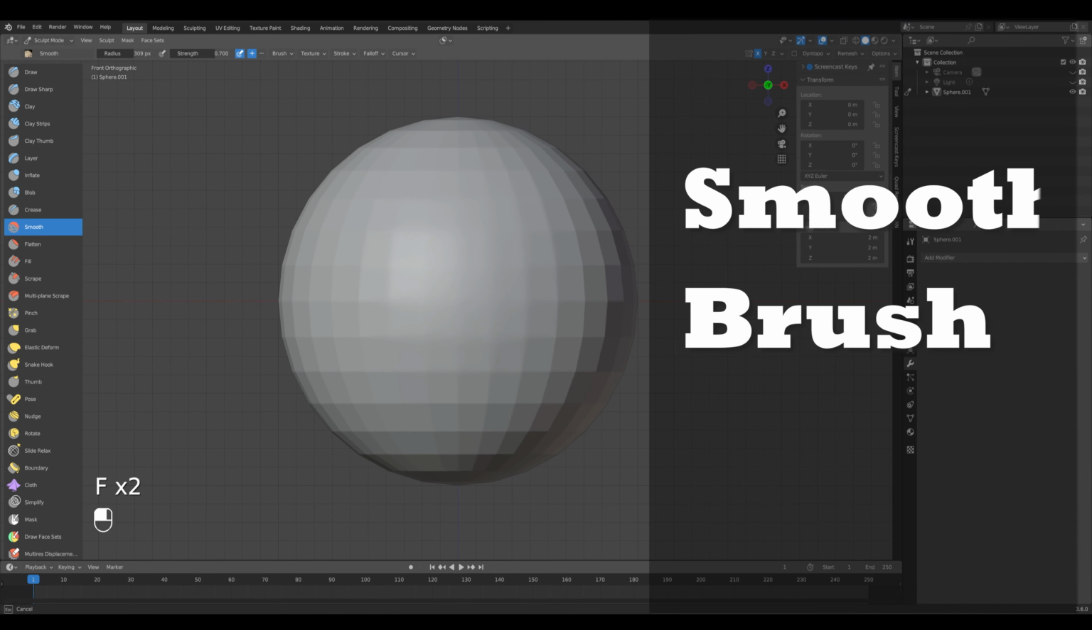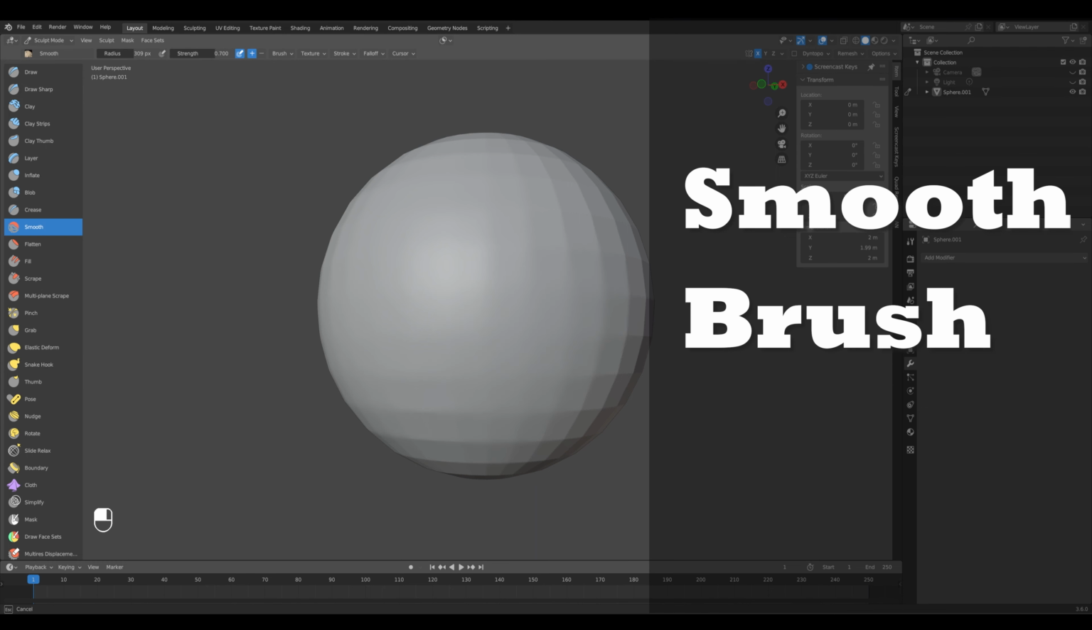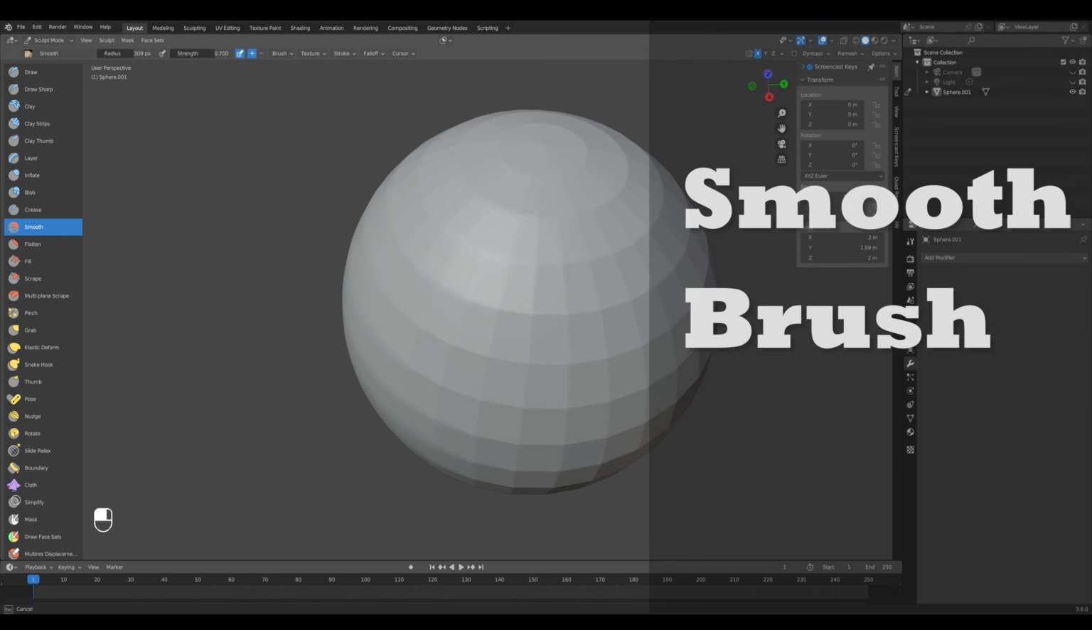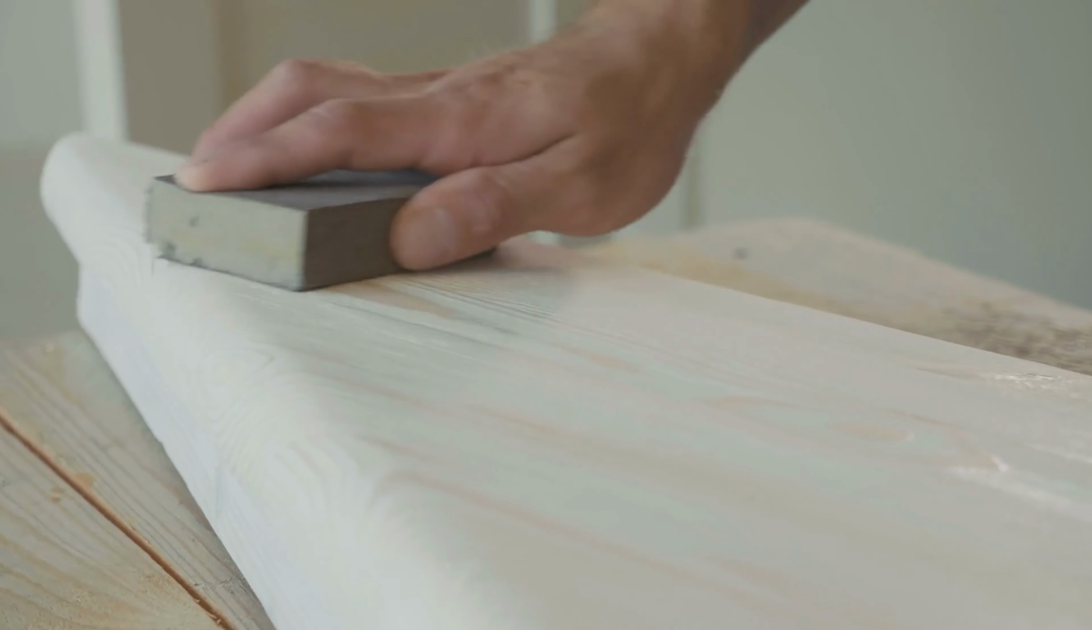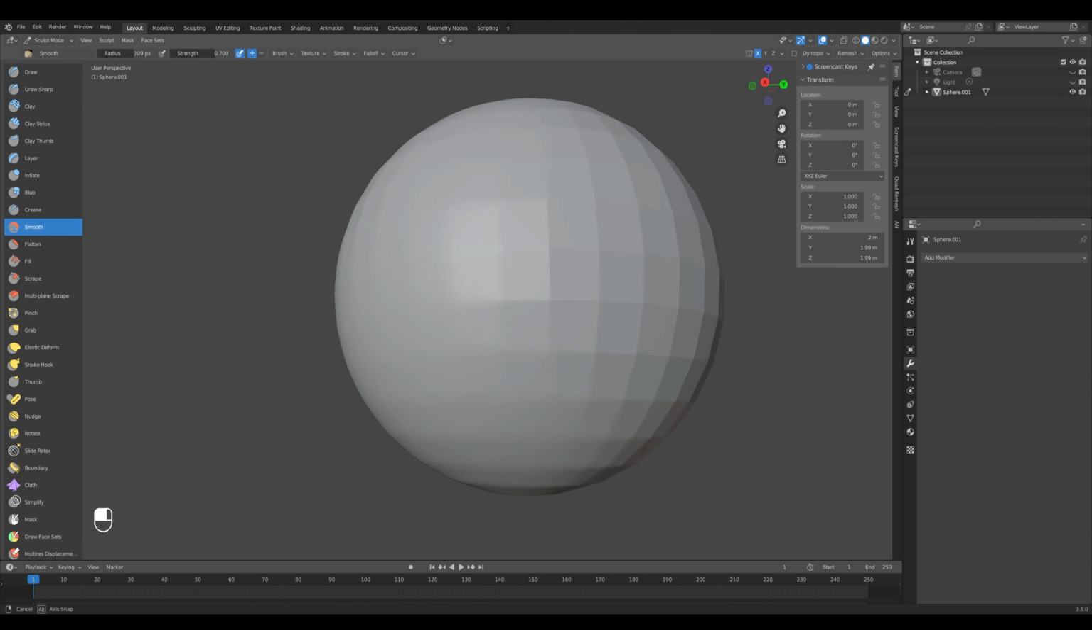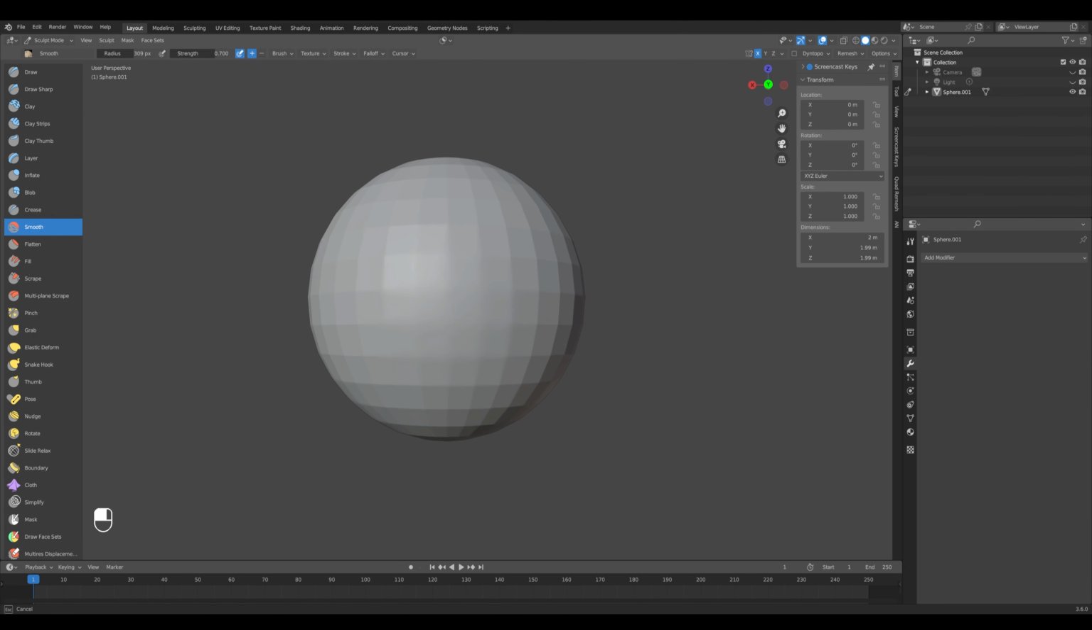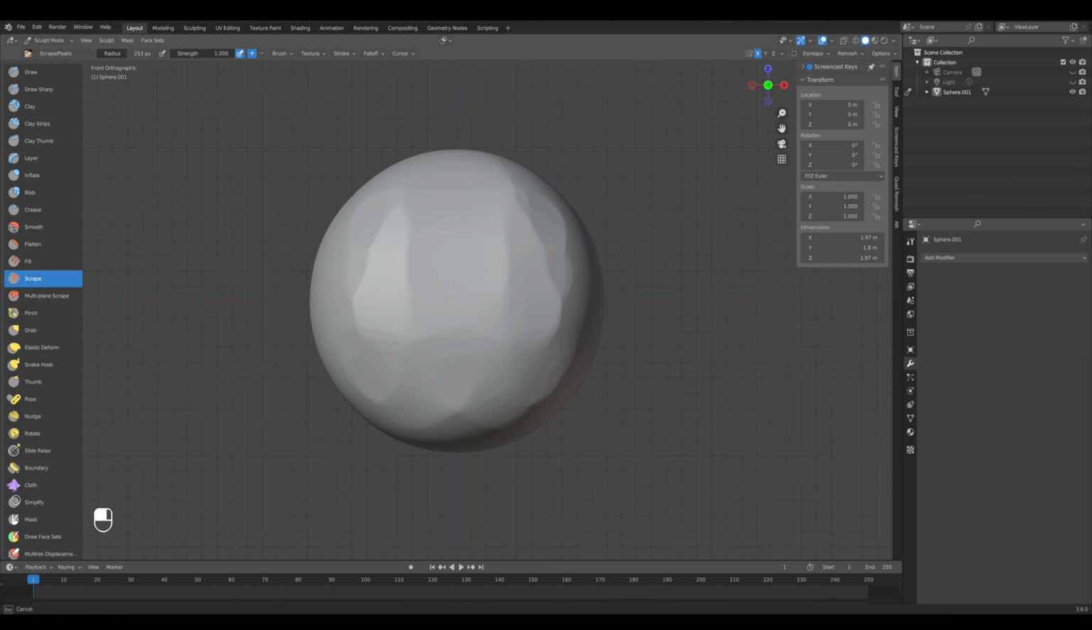So the fourth on the list is the smooth brush. And I mean, it's pretty obvious, right? It's gonna smooth whatever surface you use it on. So that's the smooth brush. So number 5 is the scrape brush. And with that, you can use it to flatten any surface area you're working on.